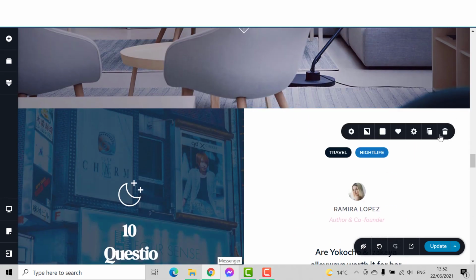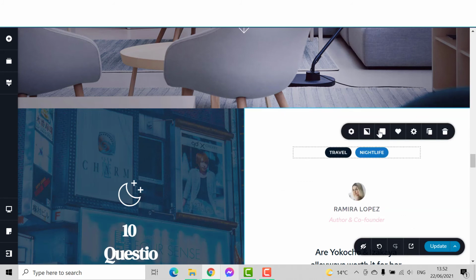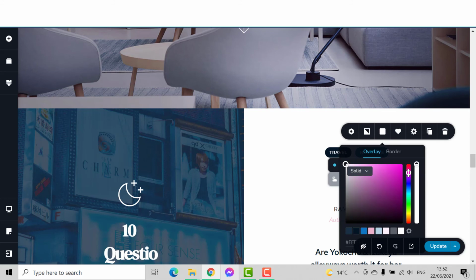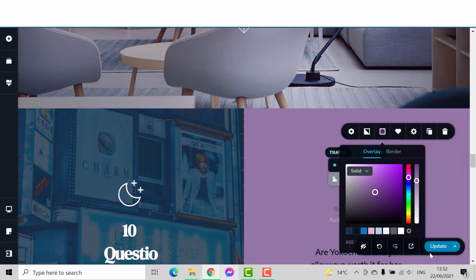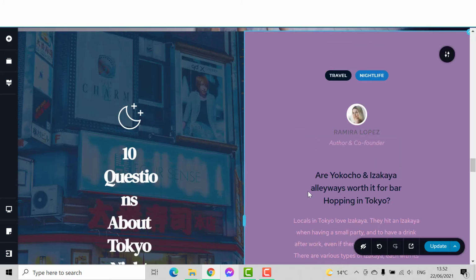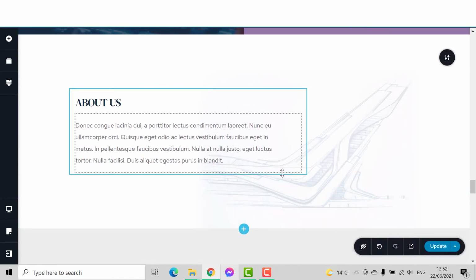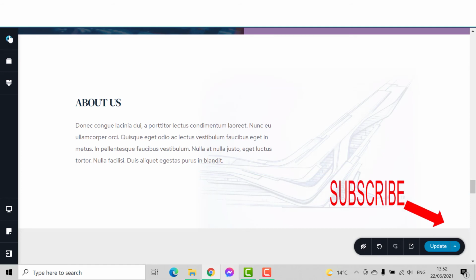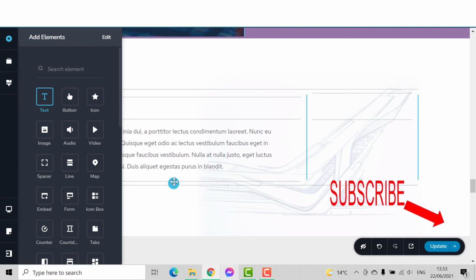But you can choose to be a little bit creative by going here and choosing this color, and choosing this color, maybe this color, and making it a little bit lighter, and then update it. Now you see they look really awesome. So this is how.